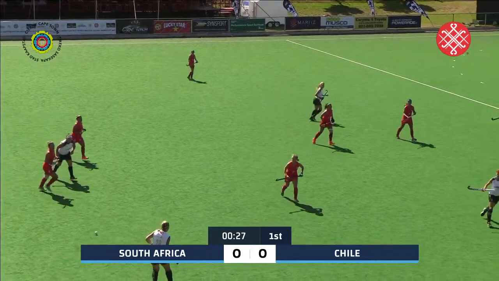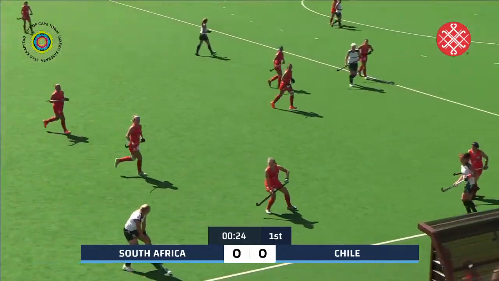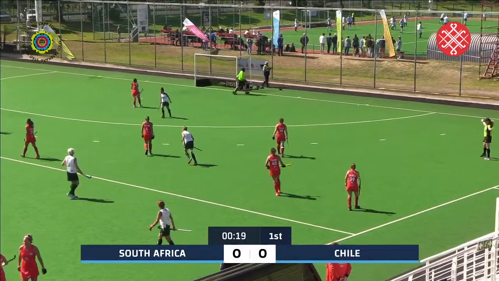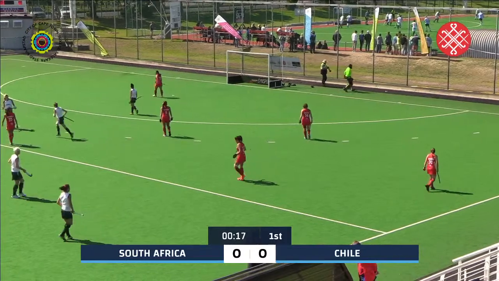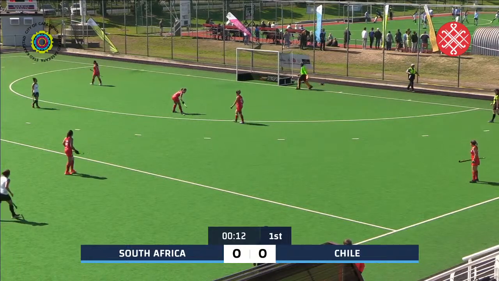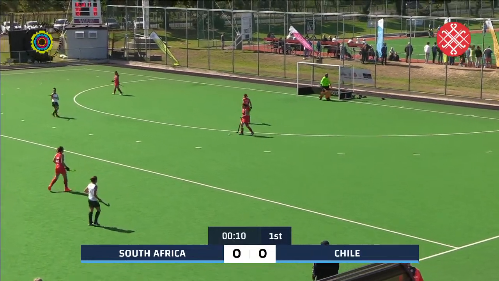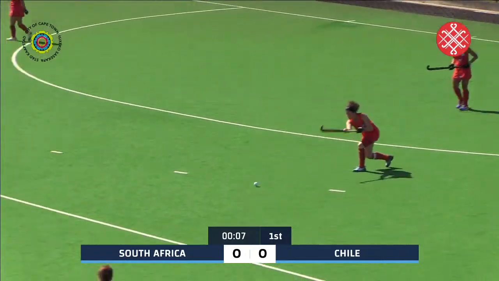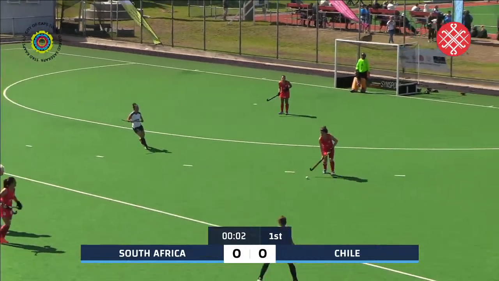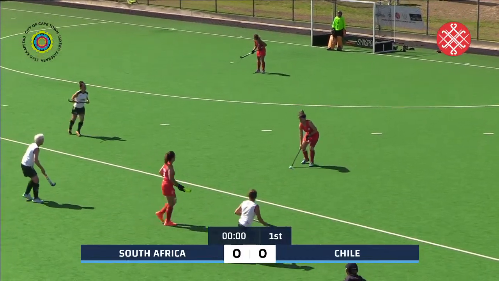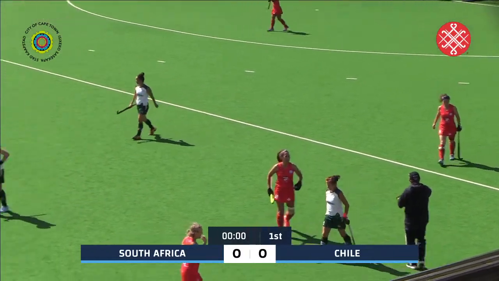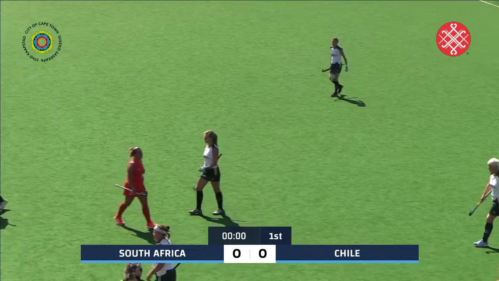Maintaining possession now in midfield for South Africa. But just a few seconds then to go in the opening quarter. Still neither side able to change the scoreline. And the hooter does indeed sound to signal the end of the opening quarter. We remain deadlocked between South Africa and Chile at 0 apiece.